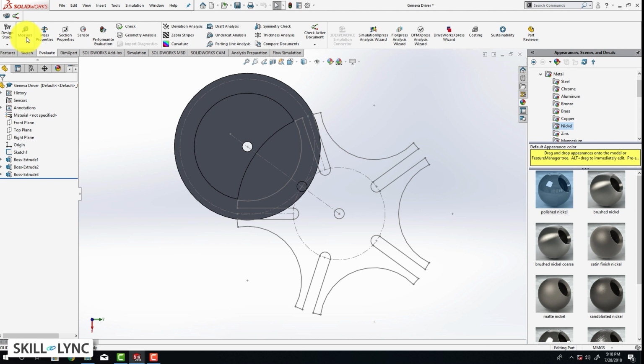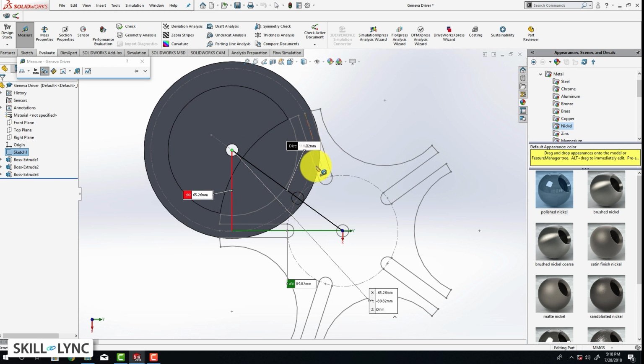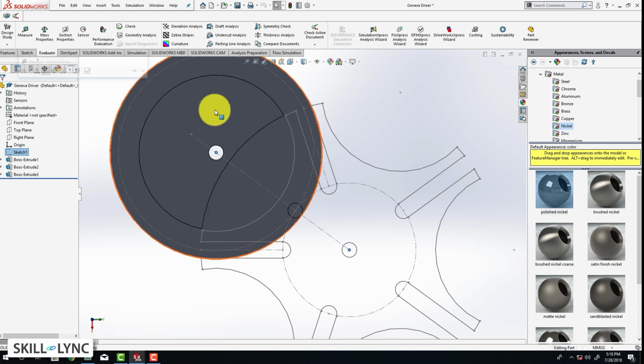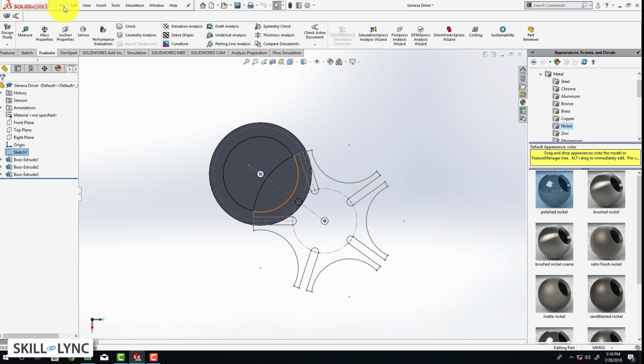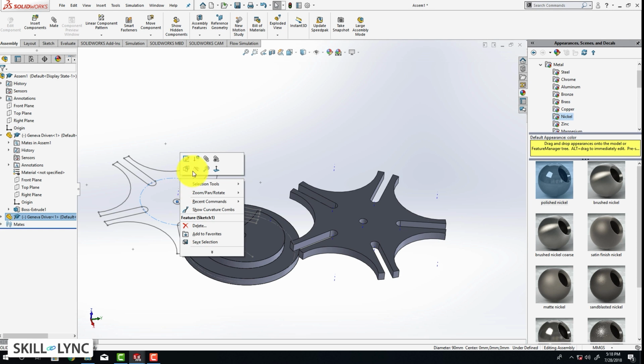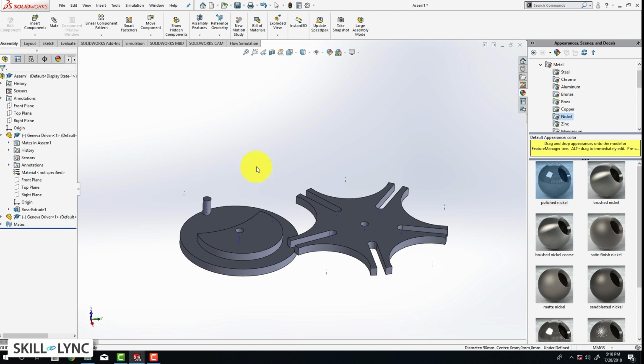Go to Evaluate, Measure, and we are going to be measuring the distance from this point to this point. So let's select them, and you can see that the distance is 111.02 millimeters. So now we can go back to our assembly, and then we can hide this sketch.